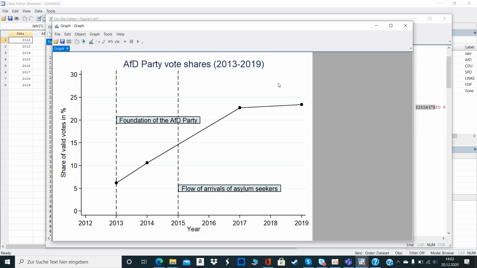The outcome of this video will be the particular graph you see on your screen right now, where we have the vote shares for a certain party in Germany from the year 2013 till 2019. In this range, we did have 4 elections in this specific state in East Germany.